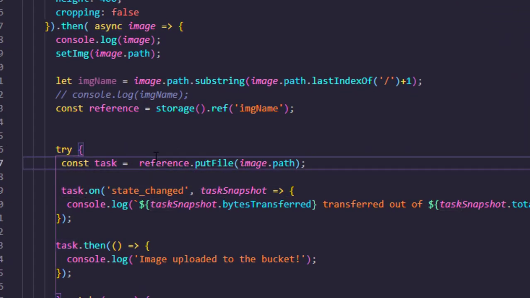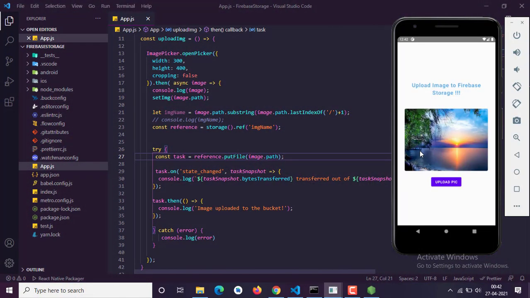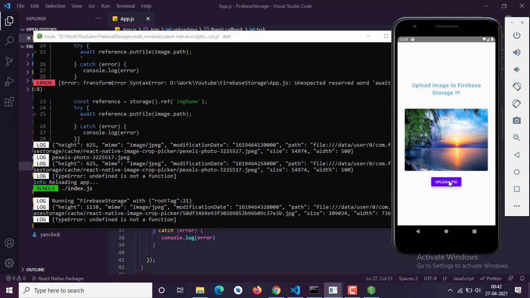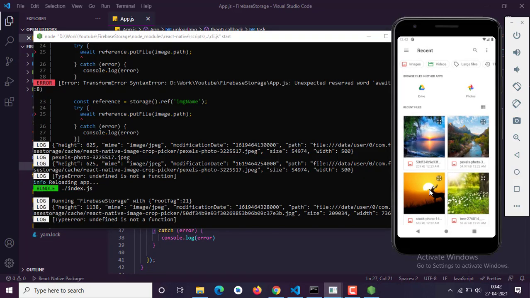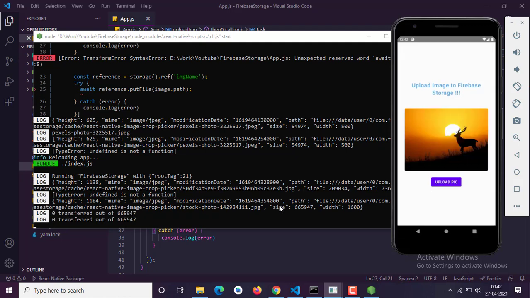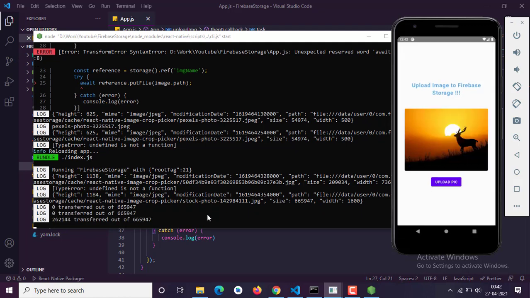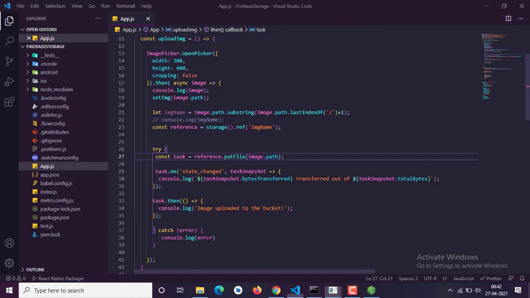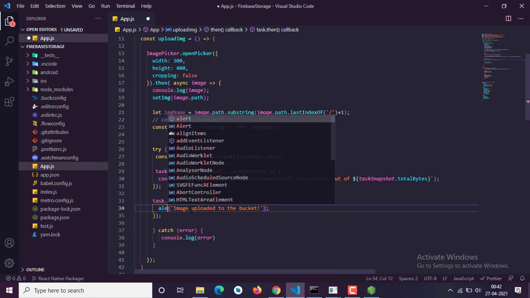Maybe we have to remove the await. I don't know, maybe. Now we check again. Yeah, because of the await, it was not coming. So as you can see, it's showing the percentage, and when the image is uploaded successfully, it's calling this, that the image is uploaded successfully. So we are going to put that in an alert.